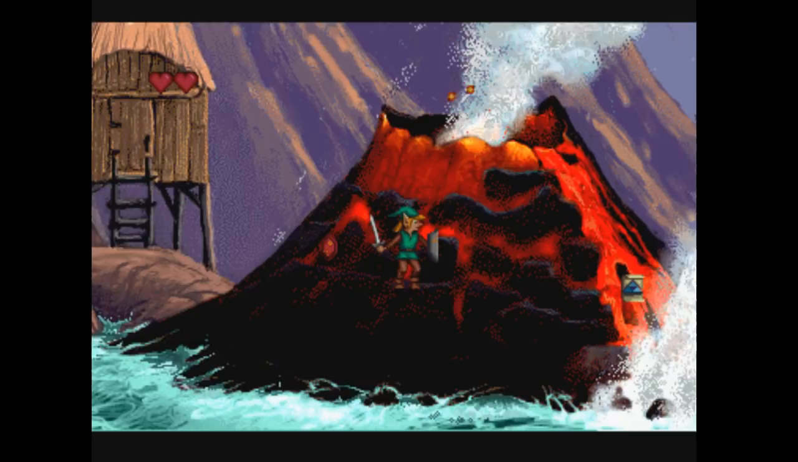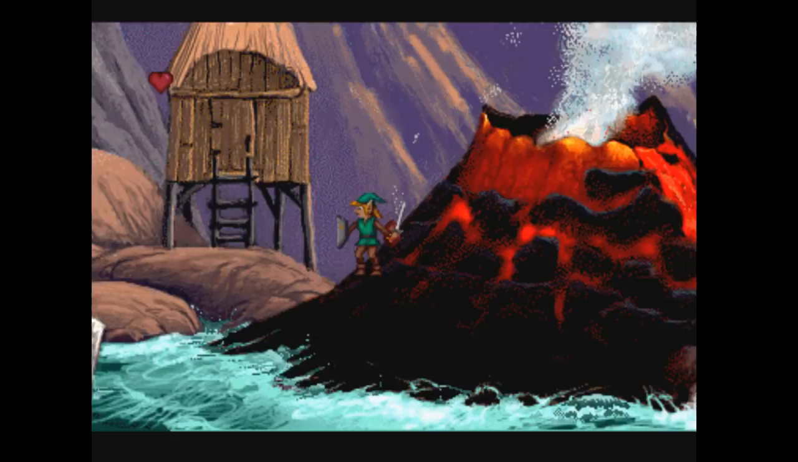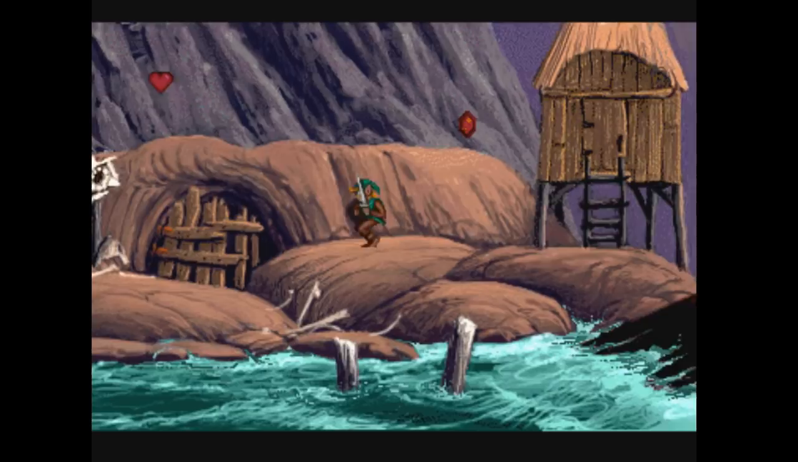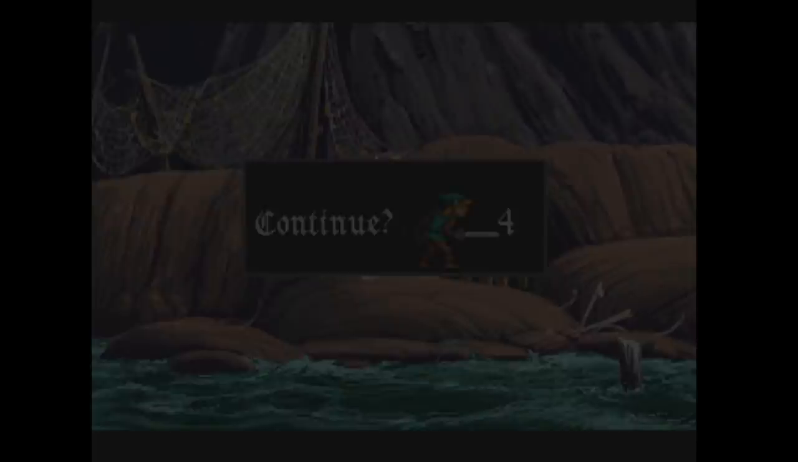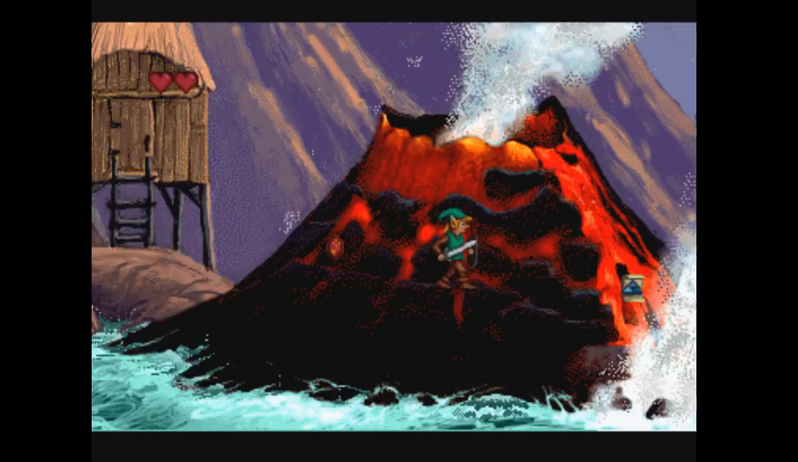You know what I just realized? Link has actual pants in this. Gotta watch out for the lava that I'm getting bombarded with. Well, actual pants. Okay, I am very bad at this. But I'm playing with a keyboard. Imagine playing this on the remote controller.